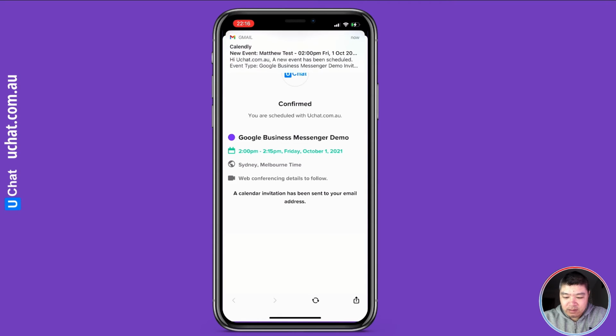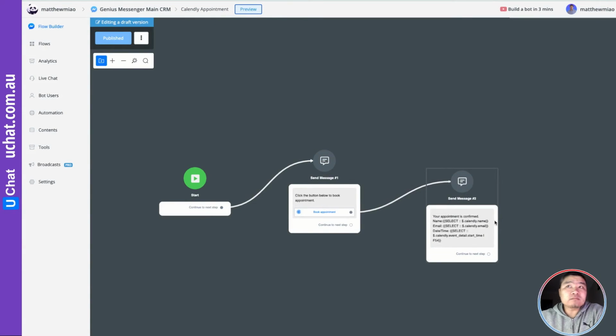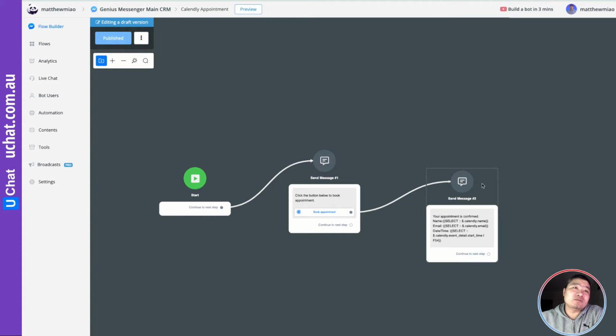So I just received the email and the messenger. Okay, let's just see the message I received in the messenger. As you can see, I received that the name is Matthew and Test, the email is Matthew Test at Gmail, the date time is Friday, October 1st, 2 p.m. So everything now is confirmed. Okay, that's how you can get the data into the messenger.